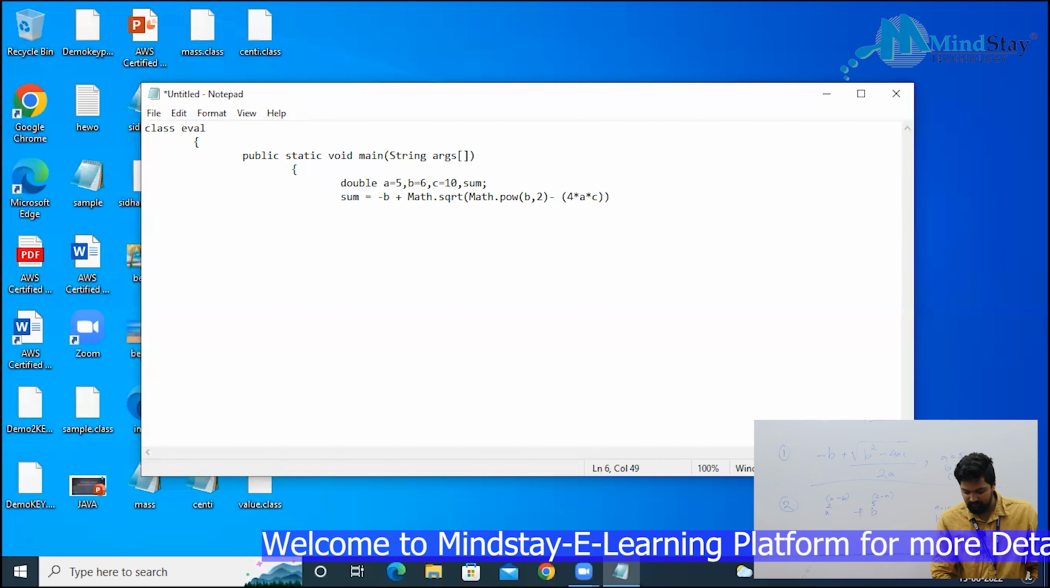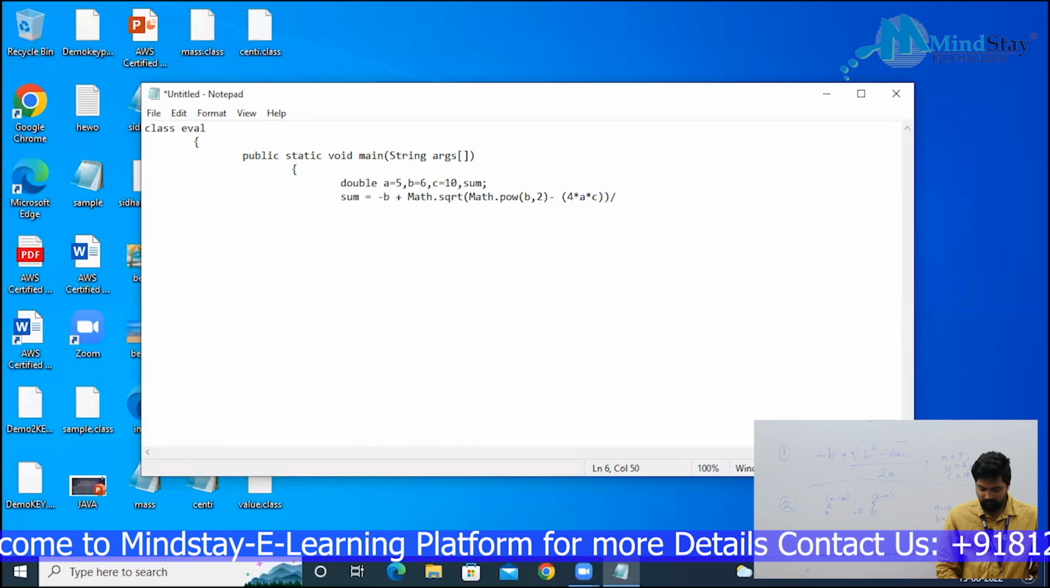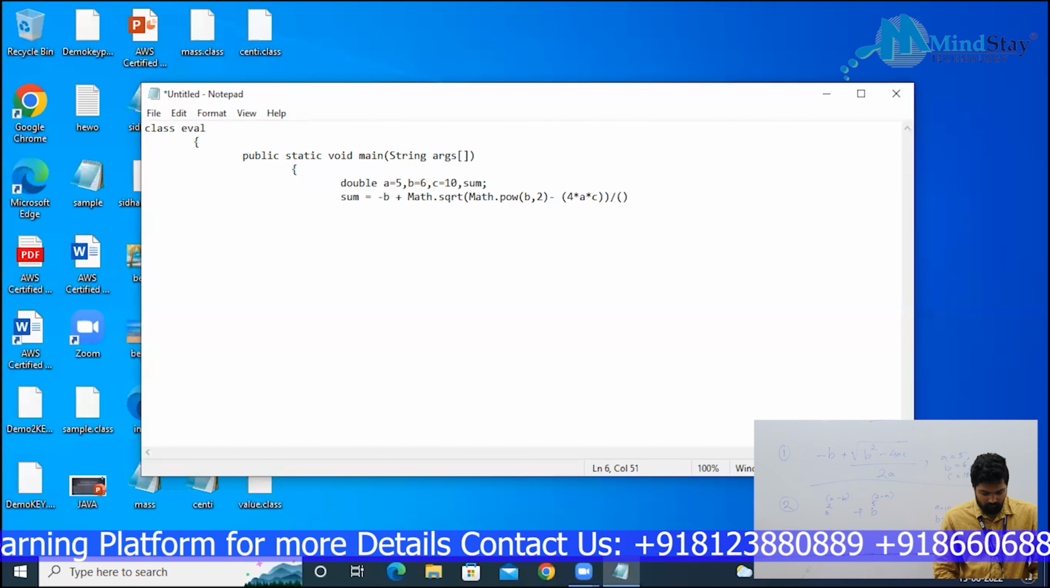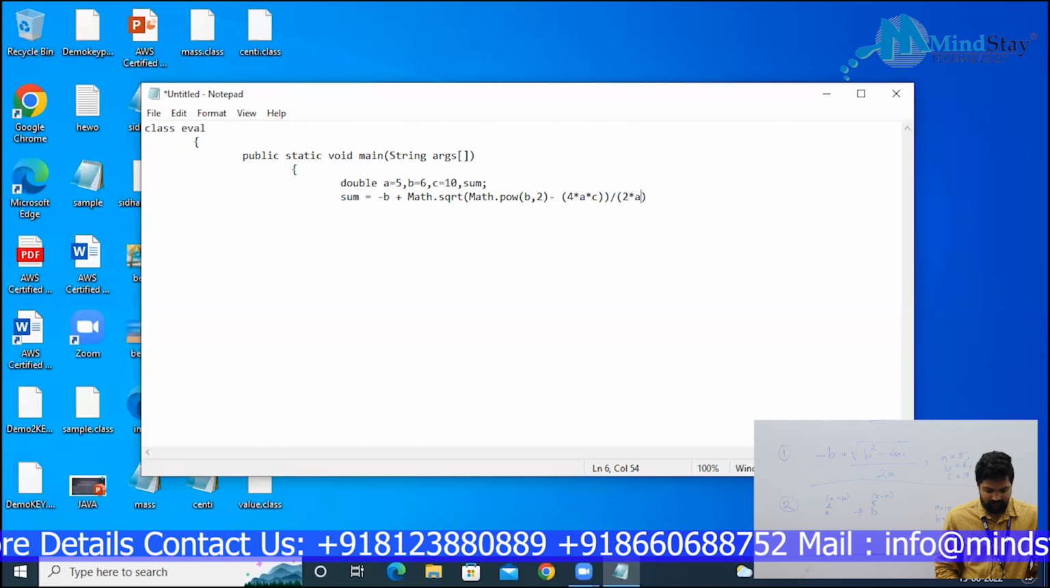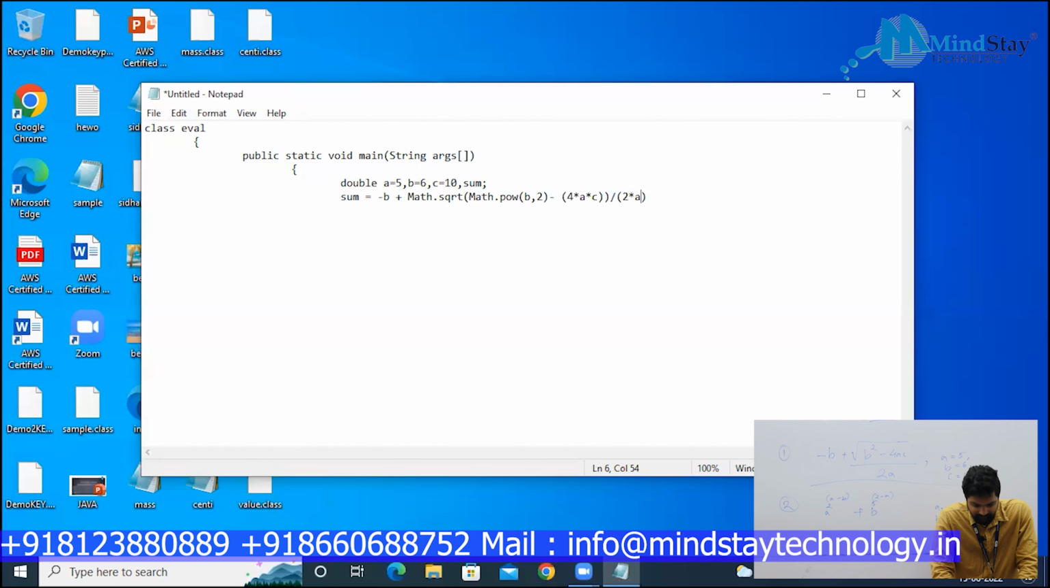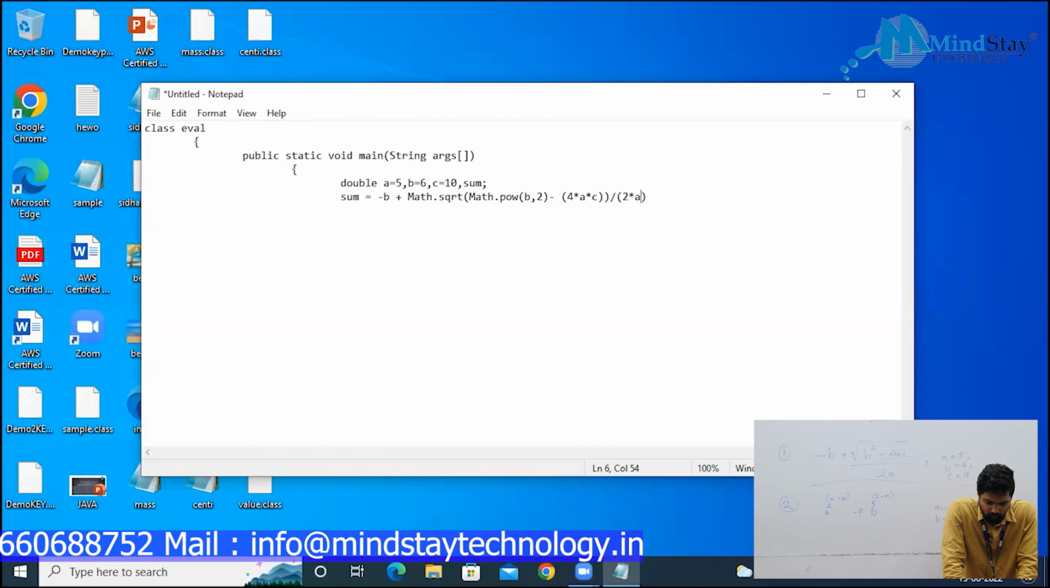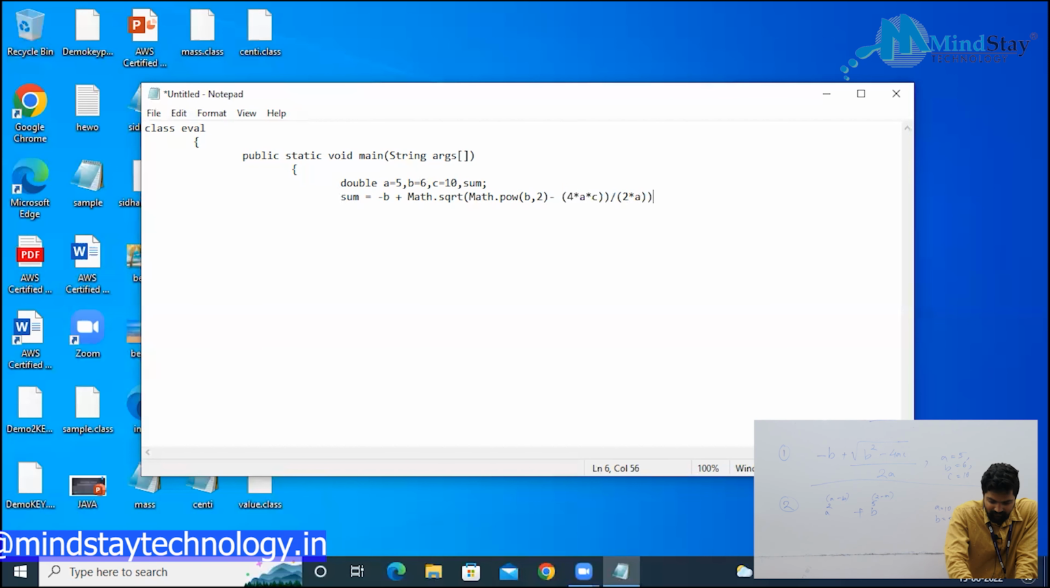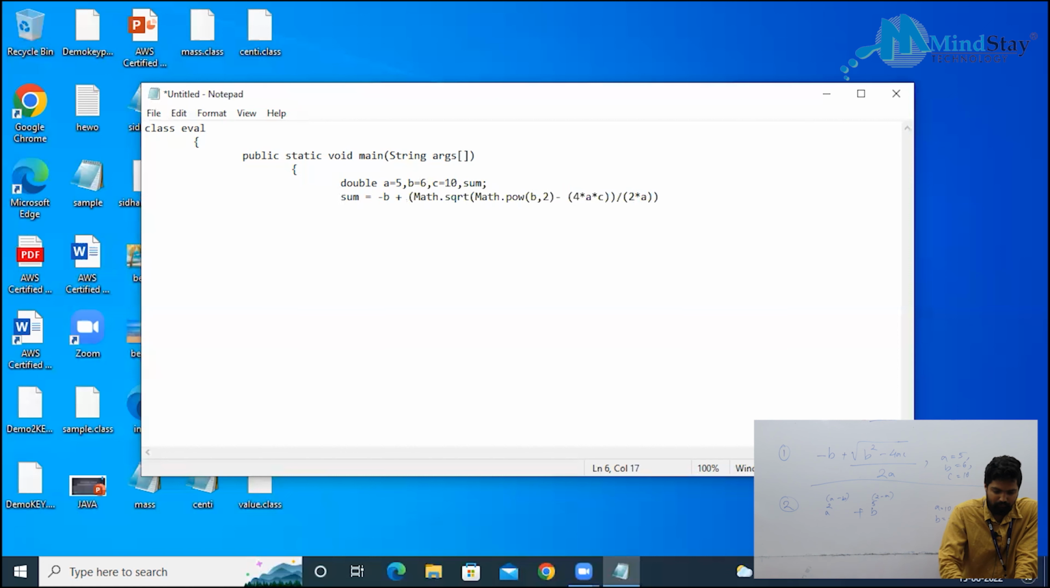Now this I am dividing by what? I am dividing it by the whole 2 multiplied by a. Now this entire thing is my whole expression, so I am going to put this into one bracket. This is one entire expression for me, so I am going to put it into an entire bracket.